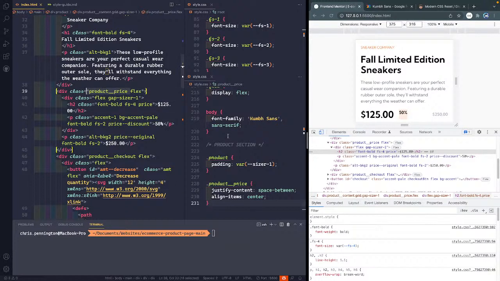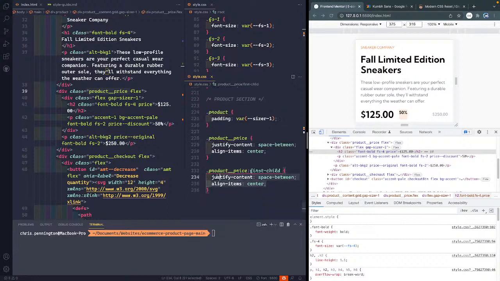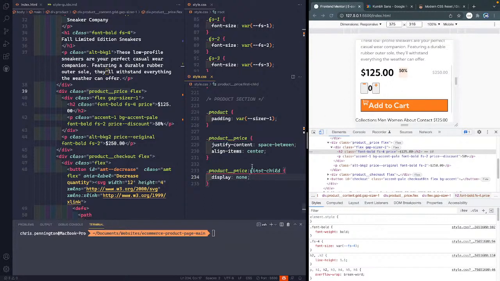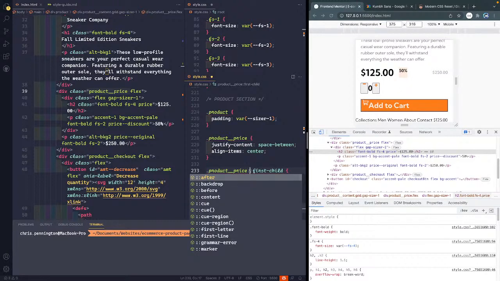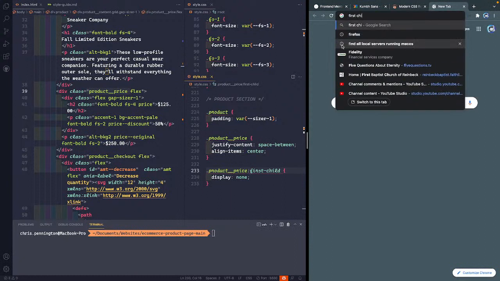So let's just do first child. It's always gonna be the first child, so we can do that. So let's copy this down, and we'll do first child, and then just to make sure we've got the right thing, let's do display none. Nope. First of type. No. Product price. First child. Okay. First child.